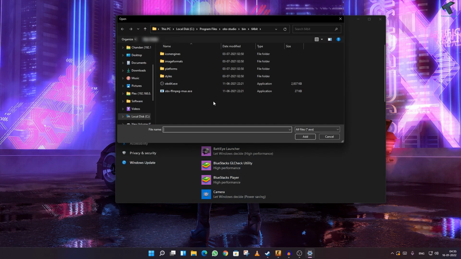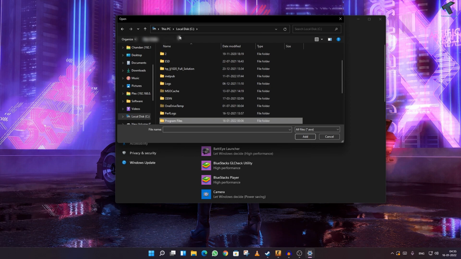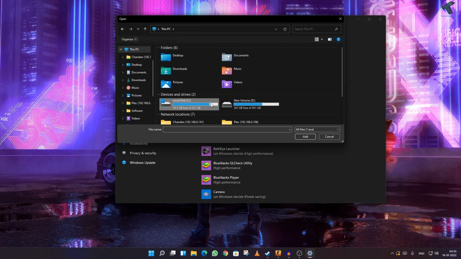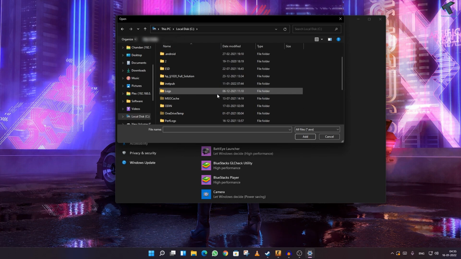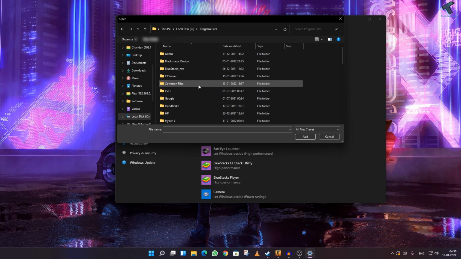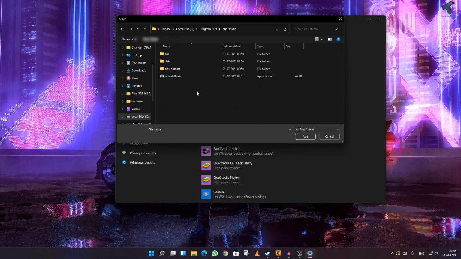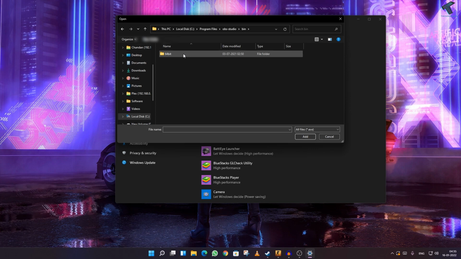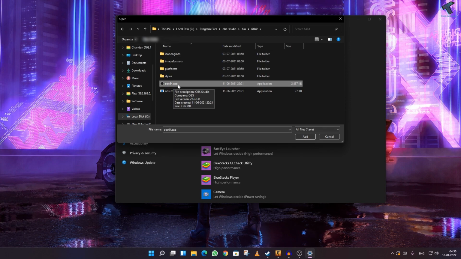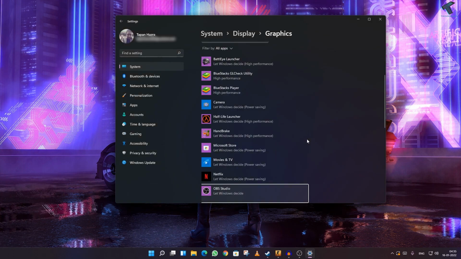After that, go to your C drive, meaning go to This PC, then the C drive, and then under Program Files. Here find the OBS Studio folder and go under that folder. After that, go under the bin folder, then the 64-bit folder, and here you will get an OBS64.exe file. Select that file, click on add, and as you can see, it is added over there.